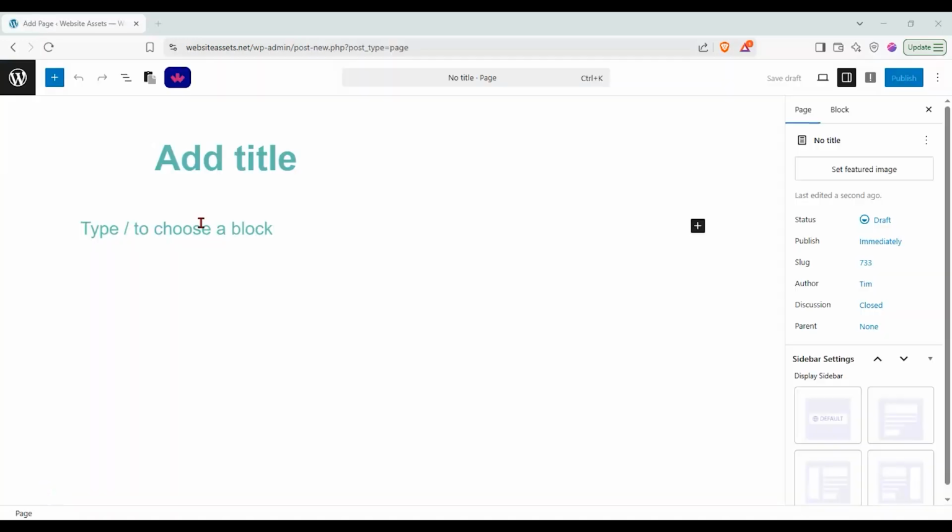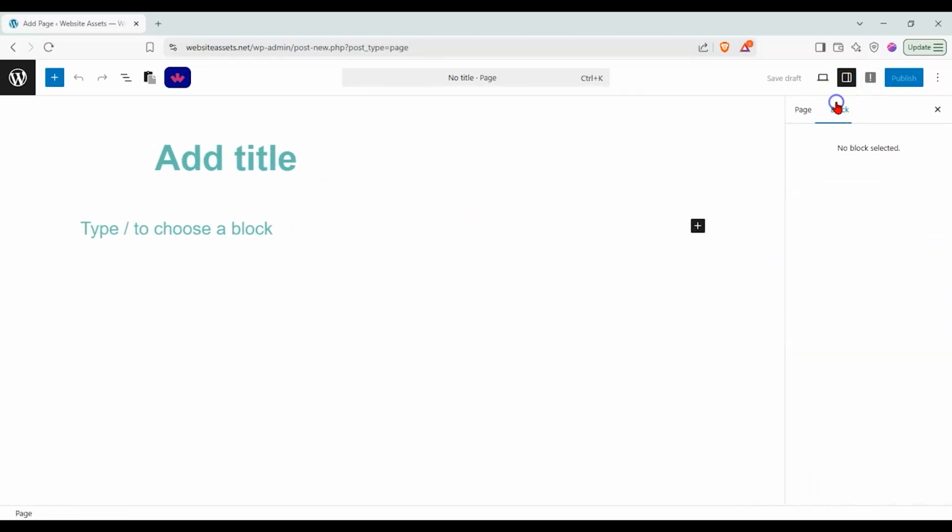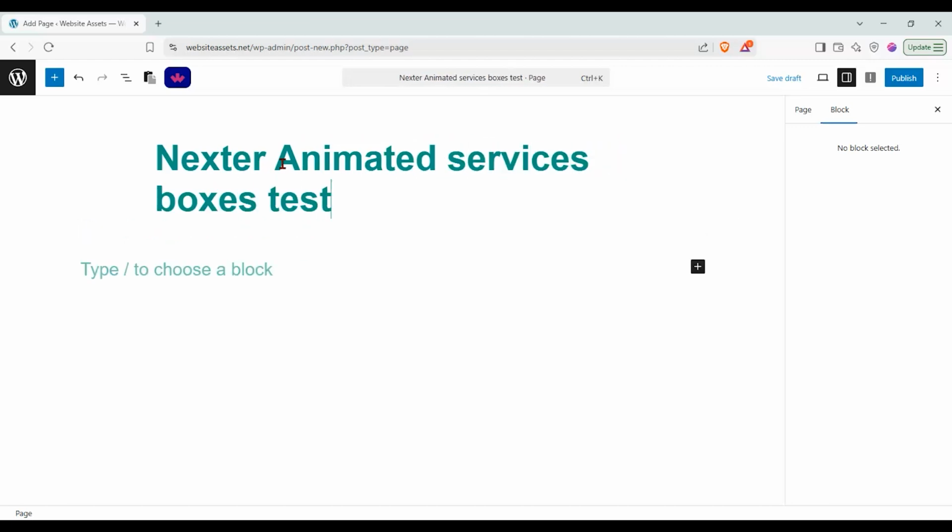Alright, just a few housekeeping things for the beginners out there. If this right-hand sidebar isn't here, there's this button called Settings beside Publish. Just click on that, and this is where all the settings for our block will show up. Next, let's give a title to our page, just to keep things organized, since this is a brand new blank page.